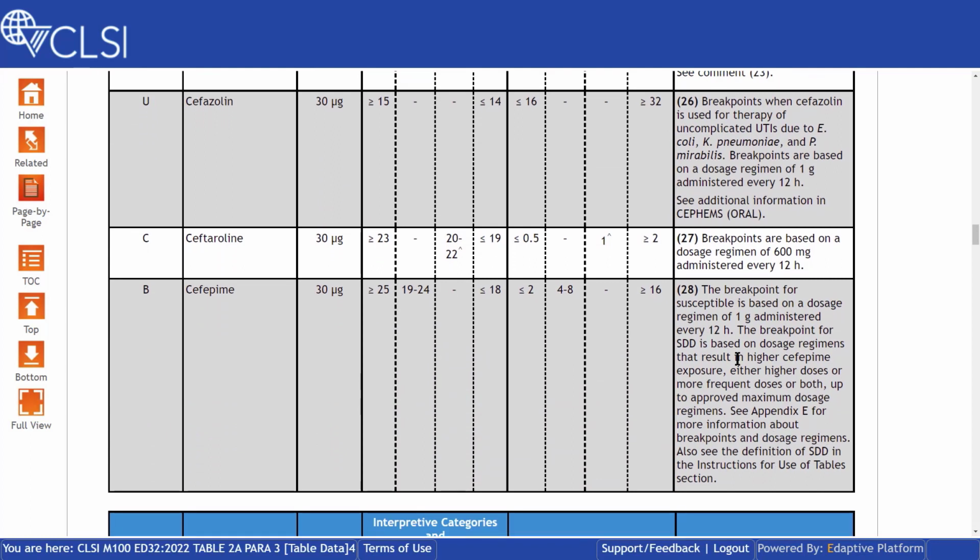And then they will tell you that essentially, if it's susceptible, it's based on if you're using a dose of 1 gram every 12 hours. But if it's 4 or 8, you need a higher dose than 1 gram every 12 hours. And they guide you to Appendix E, where they have a specific recommendation. And essentially you will see in that part that, if it's MIC of 4, you need to have 1 gram Q8 or 2 gram Q12.